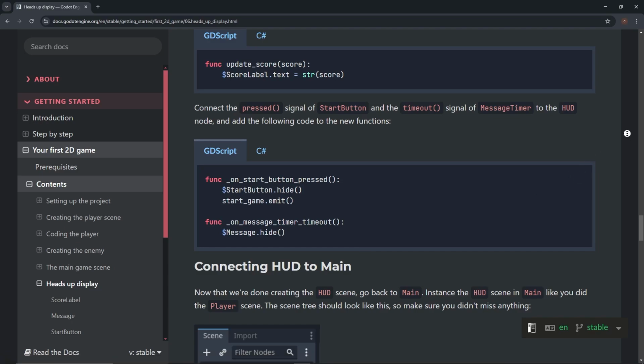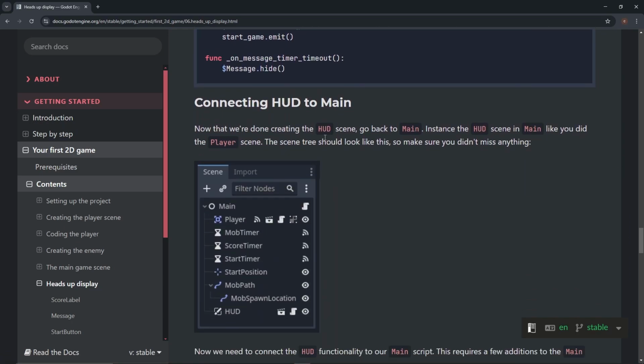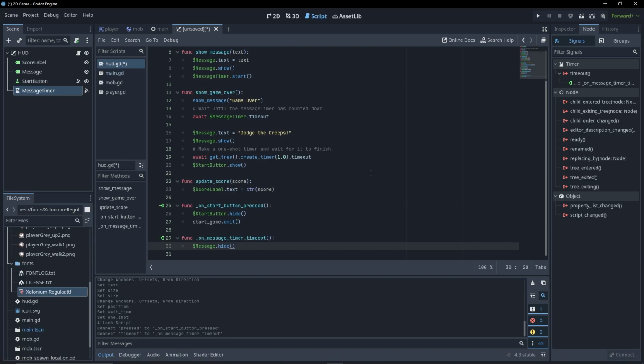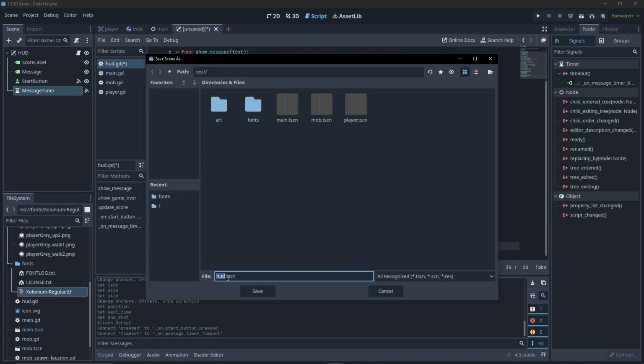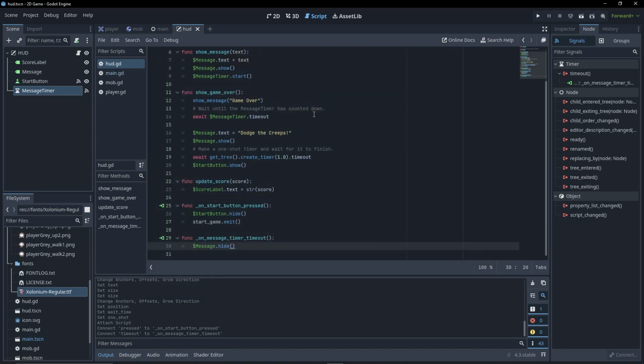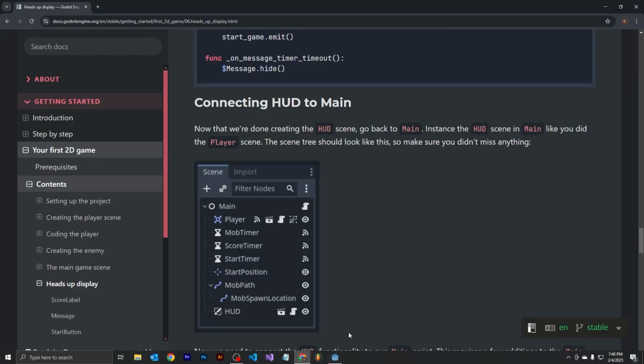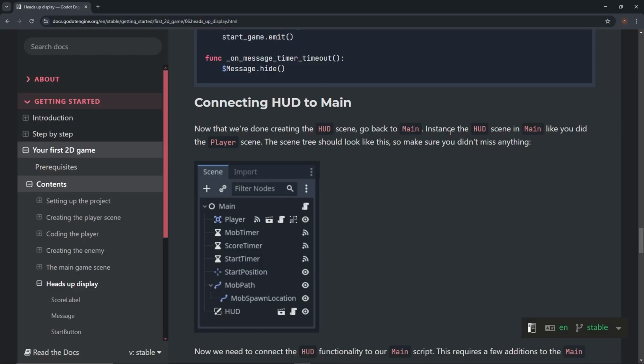Sounds good. Let's come down here. Connecting HUD to main. So now that we're done creating the HUD scene, we're going to go back to main. Let's do a Control S while we're at it. Save it as HUD. Boom. So let's go back to main. Now let's see what they want. We're going to instance the HUD scene in our main like we did the player scene. So we're going to have the HUD in there too. The scene tree should look like this, so we don't miss anything.